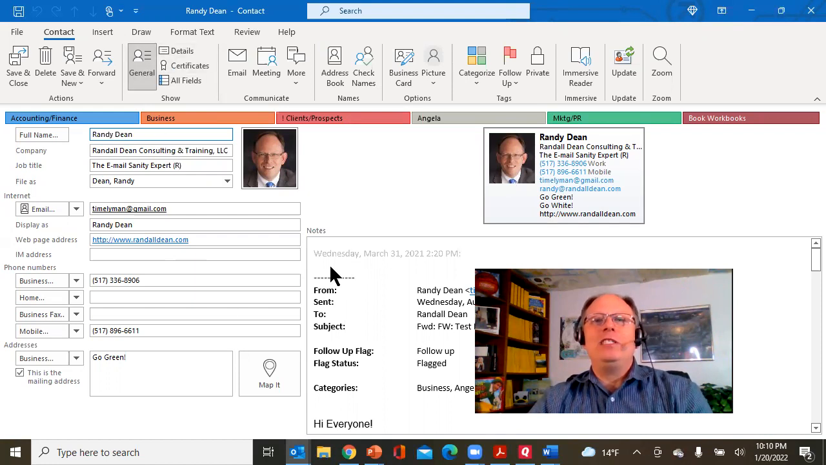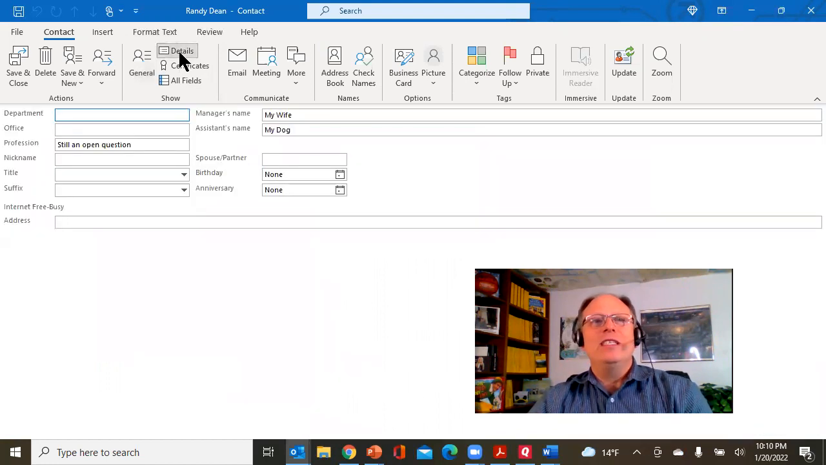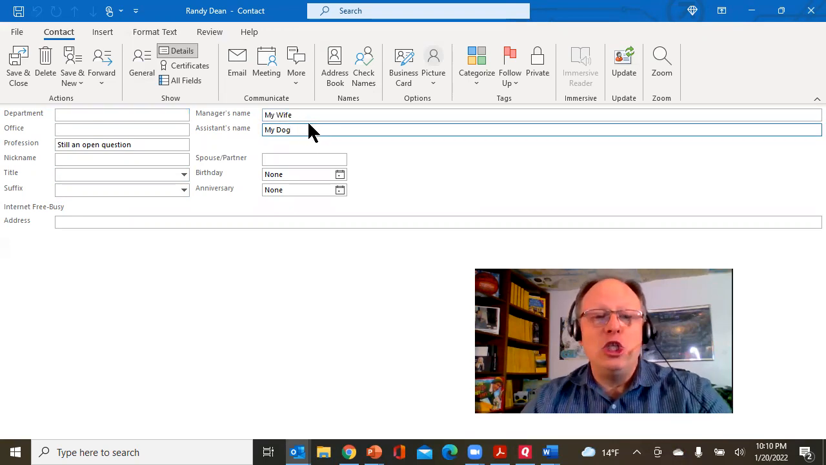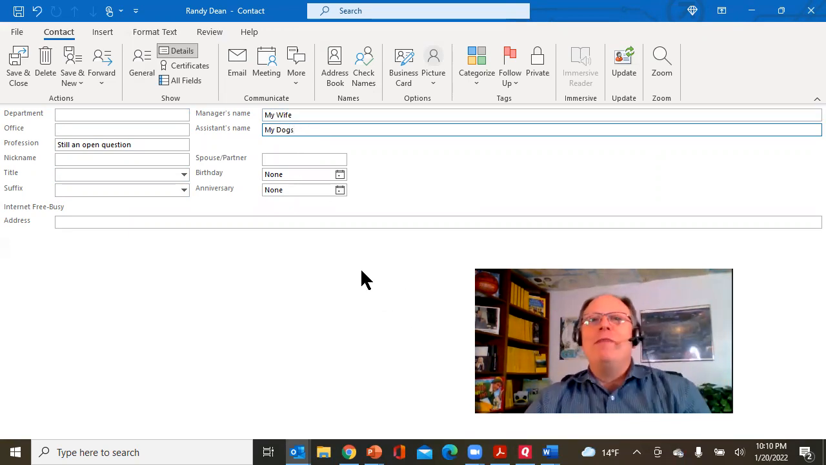The two buttons, though, that I want to show you inside of here. Number one, see right here, this is General. This is where most people put in the stuff they want to put in. But notice right next to it is this button called Details. This allows you, especially if you're doing corporate or organizational or university contacts, to put in quite a bit of additional information. Yeah, my wife is the boss and my dog is the assistant. Actually, I should put in my dogs. I don't want the other one to feel left out. This is nice. You can also put in birthdays and anniversaries.